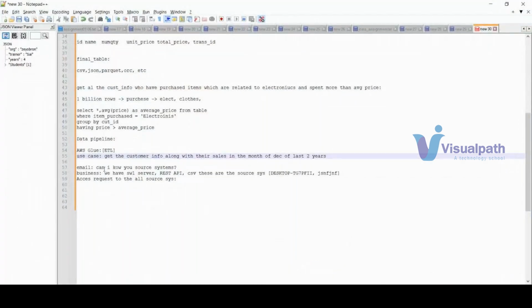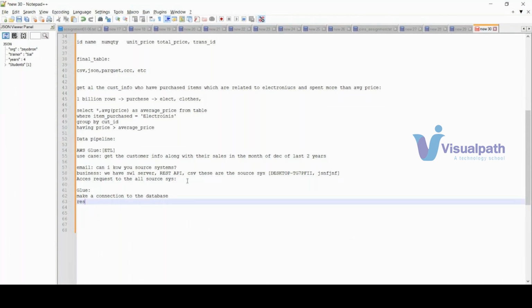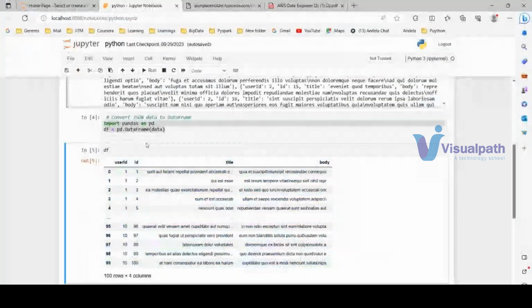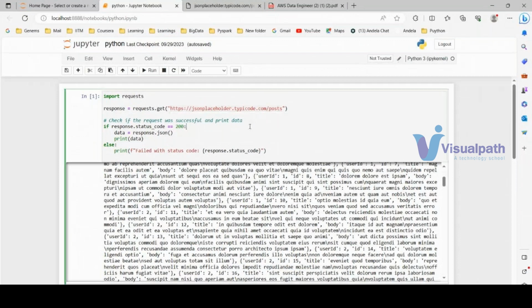So we have to build this particular use case using the two source systems, right? Using Glue, what do you have to do first? Make a connection to the database first of all, and then the REST API. How are you doing a REST API? I've already shown you some sample Python code, right? The same code you can use in Glue basically. So you can just write these two lines of code and get this information.